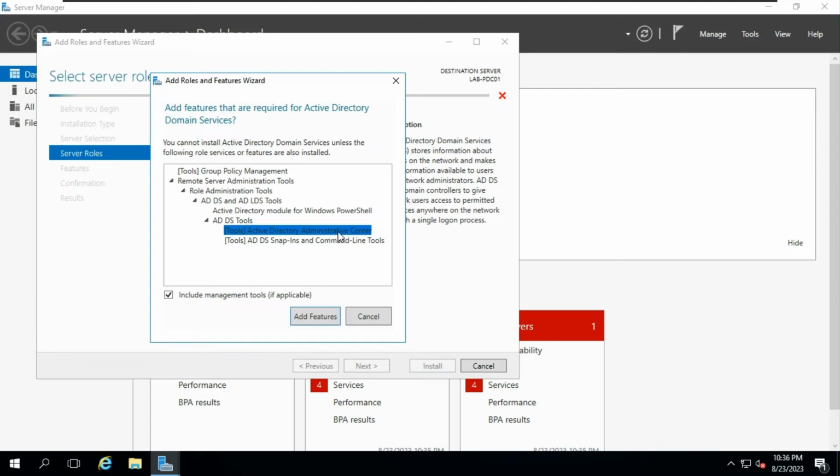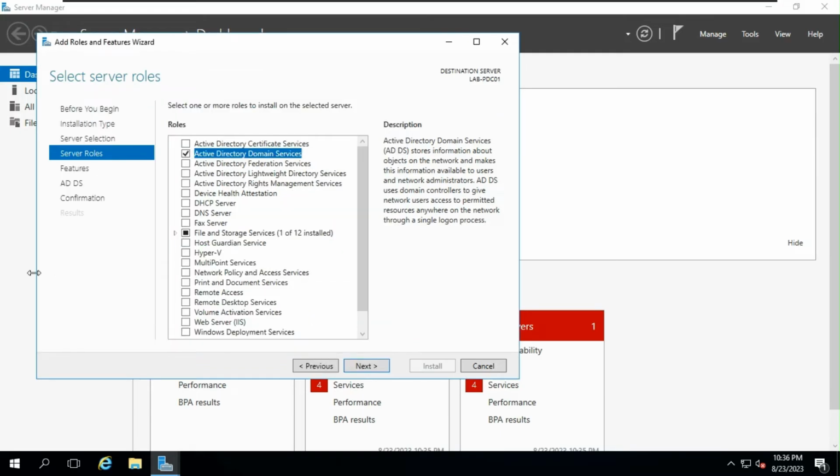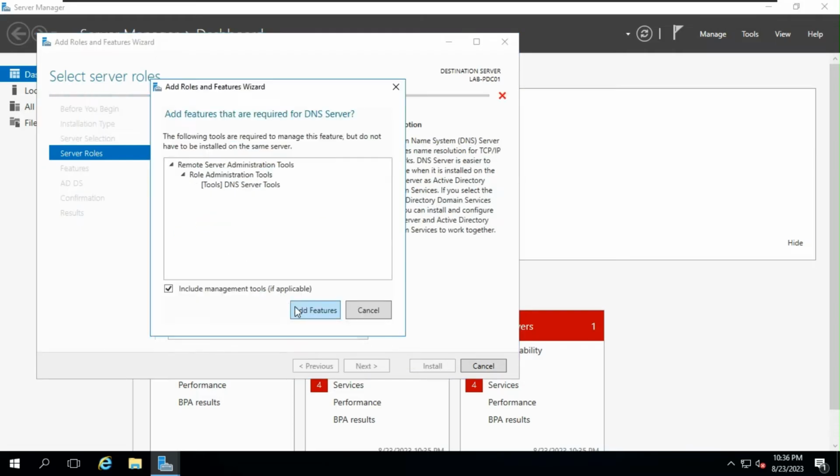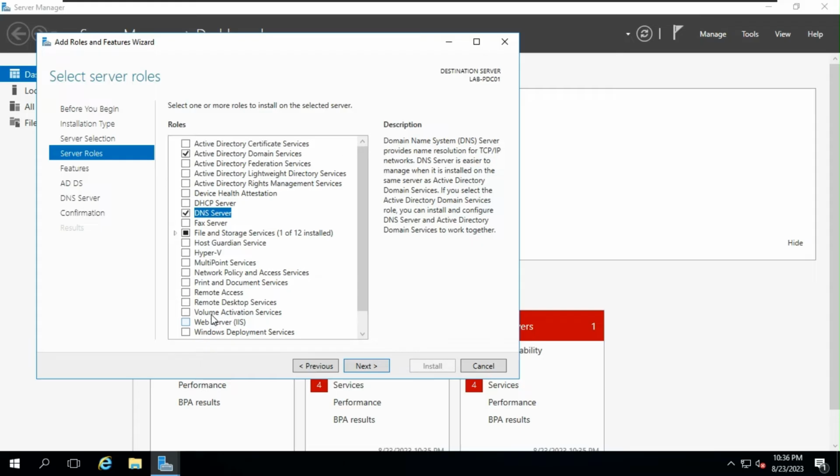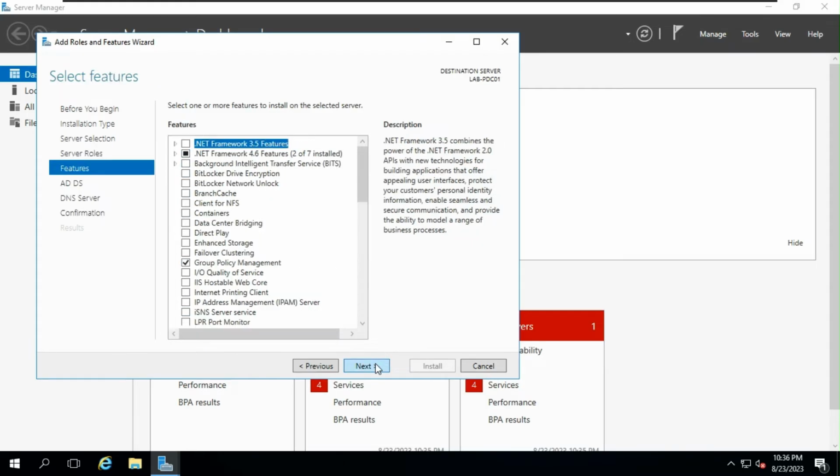Active Directory Administrative Center, we will tell you what this is used for. Now ADDS snap-ins and command line tools. So we click on add features. These features would be added. You have to add a DNS server, right? So you click on DNS server. This DNS server will be used for your local machines to identify which domain, which domain controllers, and which machines are there. So DNS server is required. The rest we do not need to do anything because we are only dealing with Active Directory Domain Services. We click next.